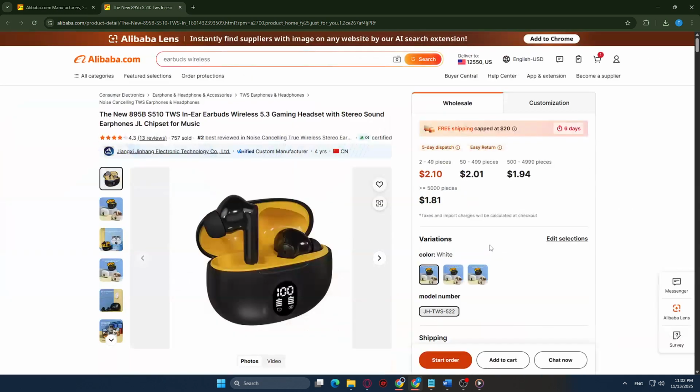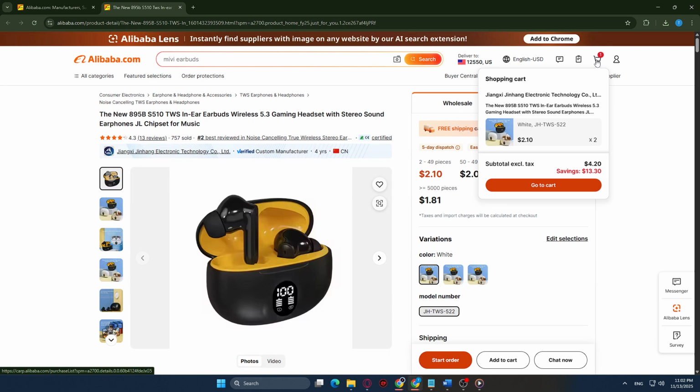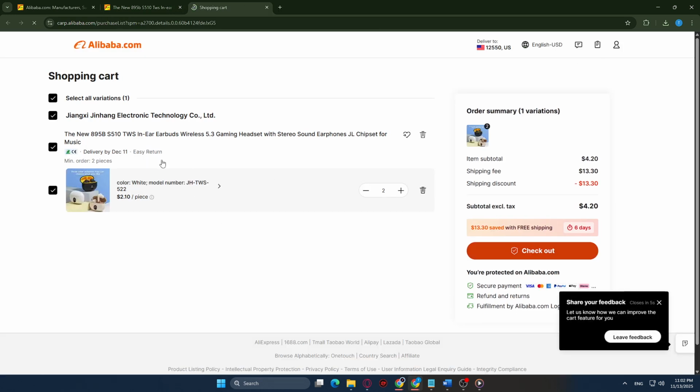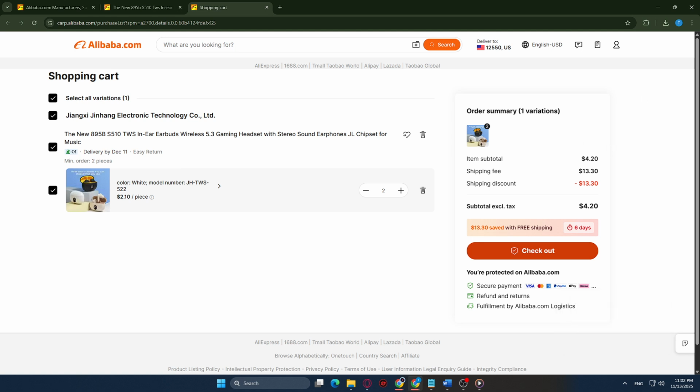Navigating Alibaba is straightforward once you know how to make the most out of its search and filter features. Remember, it's always crucial to thoroughly check the product information and supplier credentials to ensure a smooth purchasing experience. Whether you're purchasing one product or thousands, these steps will help you efficiently use Alibaba to your advantage.